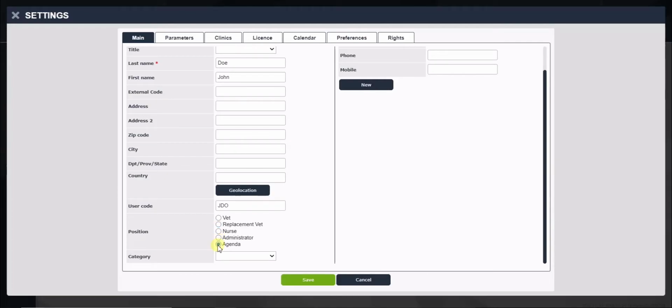This kind of user will only need to access limited functionalities because they mainly deal with making or verifying appointments. You can't modify the pre-filled positions, but thanks to the category that you can create and modify in the settings and users categories, you can personalize the specific user's functions in your clinic.